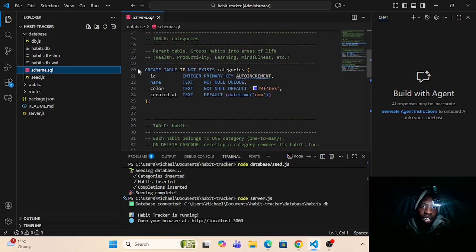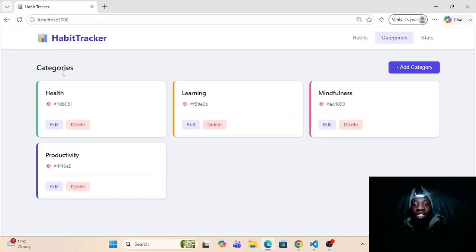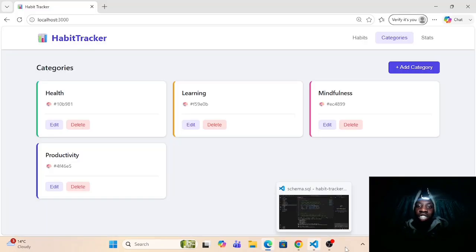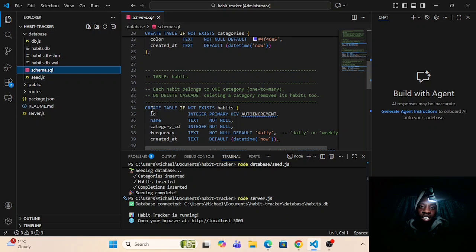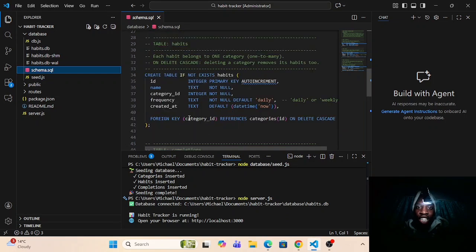We're now in the database file. It starts here in line 20, where I created a categories table where every name is unique, so you can't accidentally create two health categories. Here we can see that every category is unique. Line 34 is the habits table, and at line 41 is the foreign key category, which also has a delete cascade, so if a category is deleted, its habits disappear automatically.